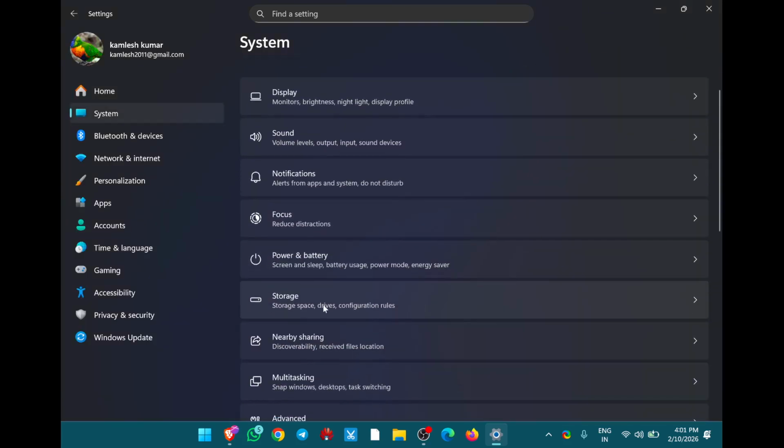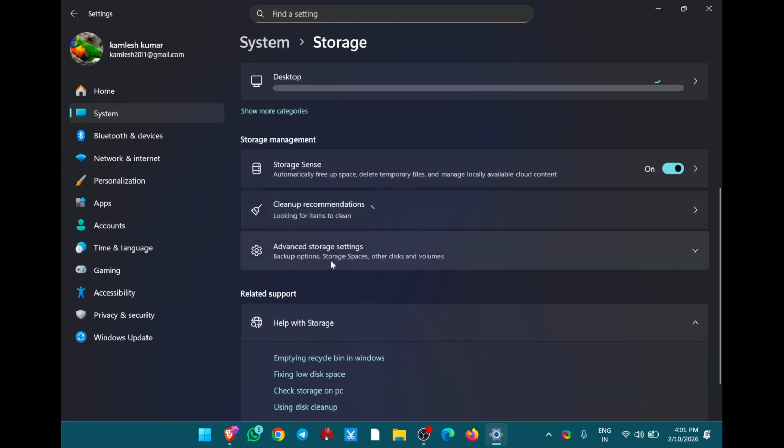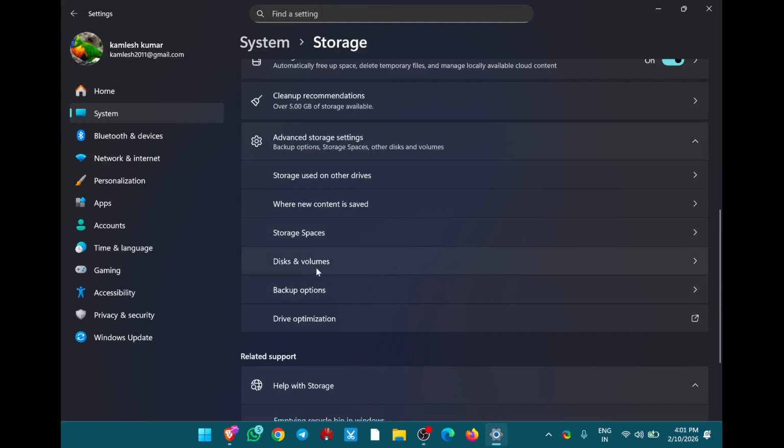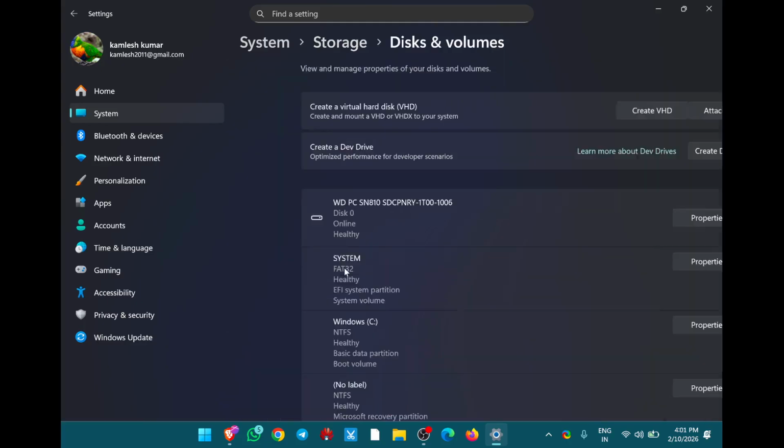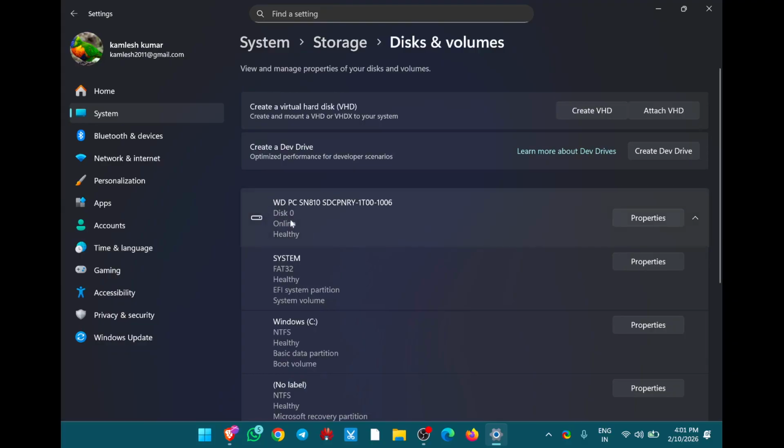After that, click on Storage. In case Windows prompts, click on Yes. Now scroll down and click on this one, Advanced storage settings. Now scroll down and click on Disks and volumes. After that, beside your SSD, click on the Properties button.